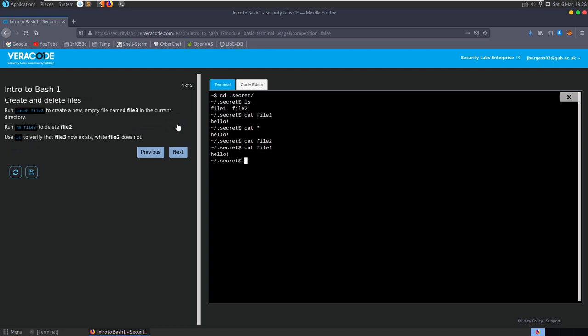Cool, nice and easy. And create and delete files. So we can create a new file with touch. We'll do touch file 3. So we create a new empty file, and then if we want to remove it, we can do rm, remove file 2. Okay, that was the empty file that we've removed. And then we want to list the directory and see that we have what we expect.